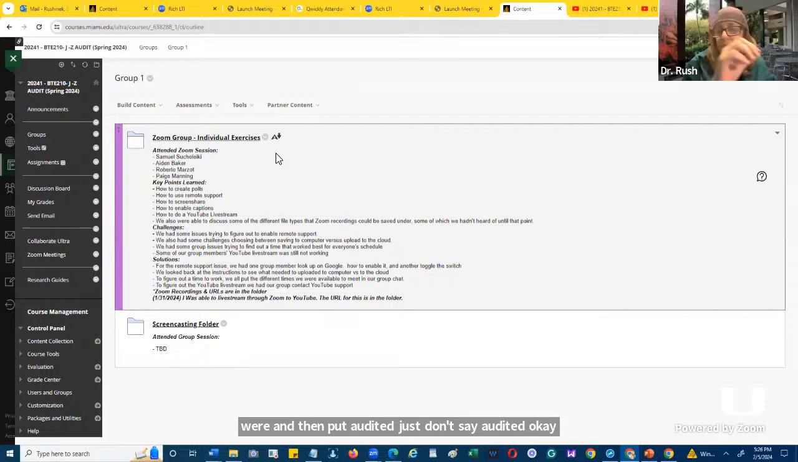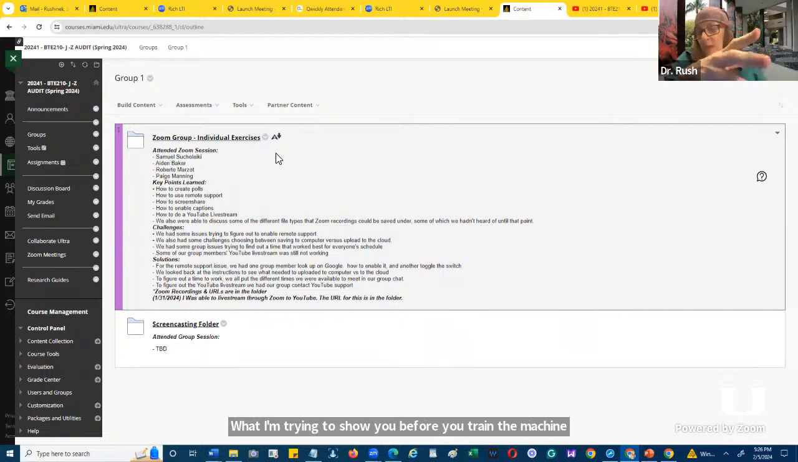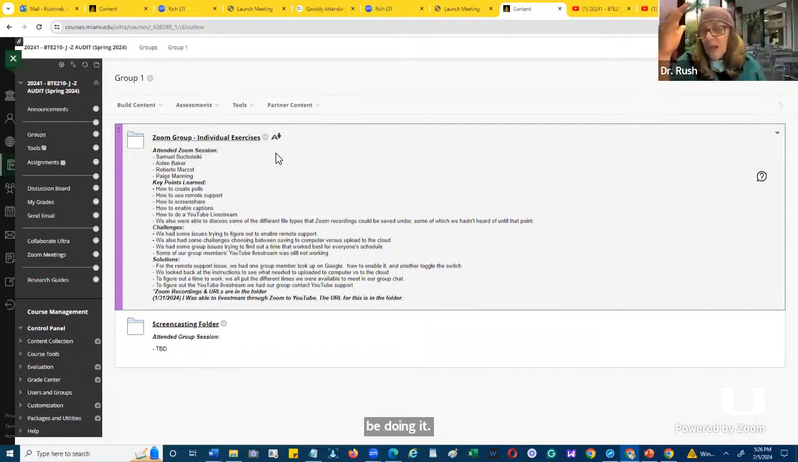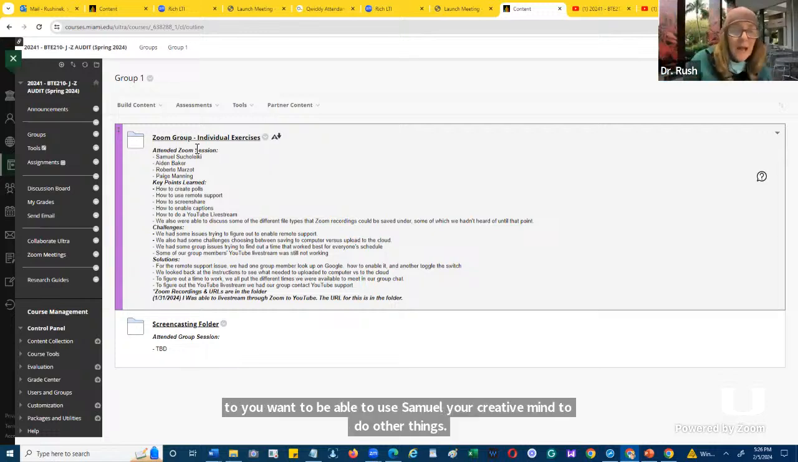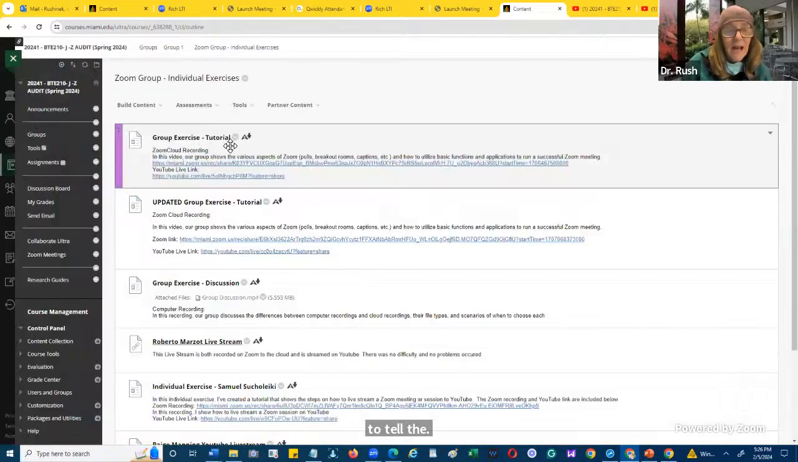You want to go to each of your group individuals and check to see if those links are working properly. That's what auditing's about. Later on, what would be great is to have the machine do that. What I'm trying to show you is that before you train the machine, we need to know how to do it manually. And once we do it manually, a lot of this busy work, I don't want to be doing it. You don't want to be doing it. You want to be able to use, Samuel, your creative mind to do other things. And then basically you would be able to tell the AI, right? Does it have a group tutorial, right?